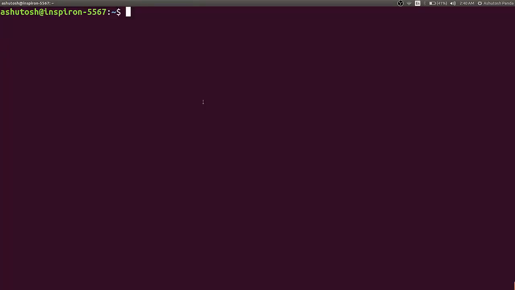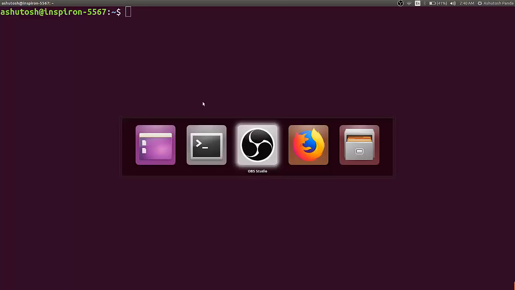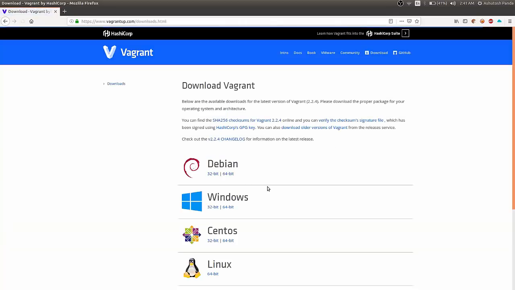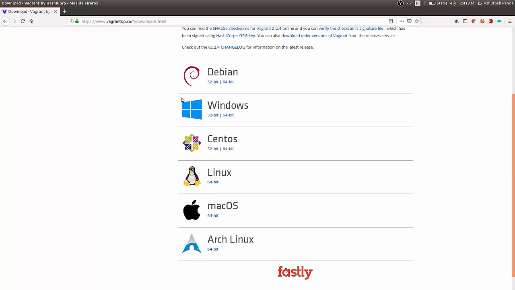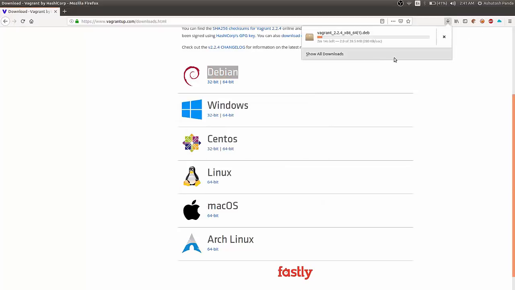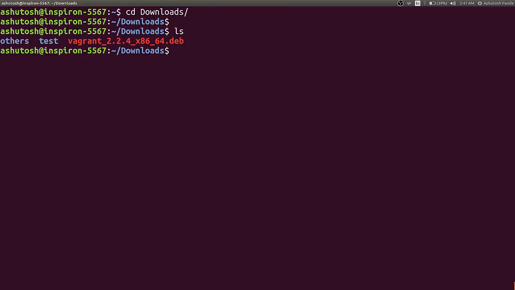Okay, to install Vagrant in Ubuntu, you will have to download the .deb Debian package file from the Vagrant official website. That is, go to vagrantup.com, then click on download. Then you will be provided with Debian, Windows and all the operating systems. Click the Debian 64-bit. After clicking it, just save the file into your folder. Okay, the download has been started, but I am not going to download it again because I have already downloaded the vagrant .deb file. So let's see. We got the vagrant 2.2.4 64-bit Debian package file.